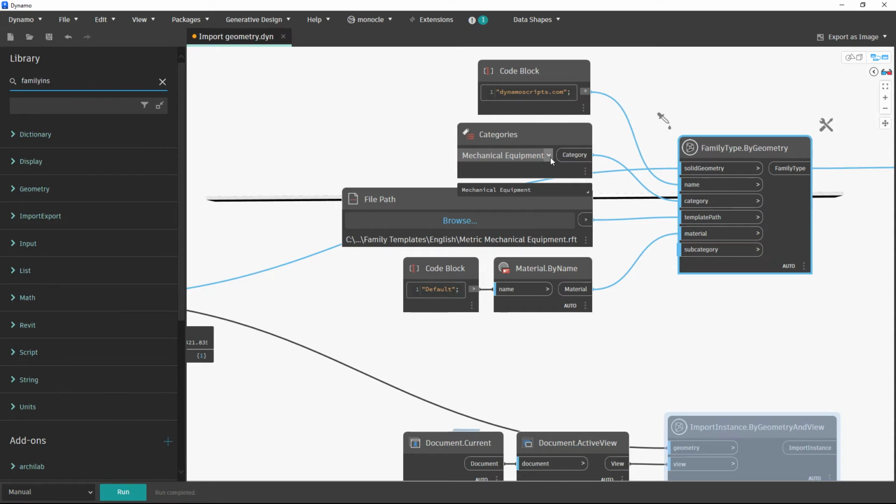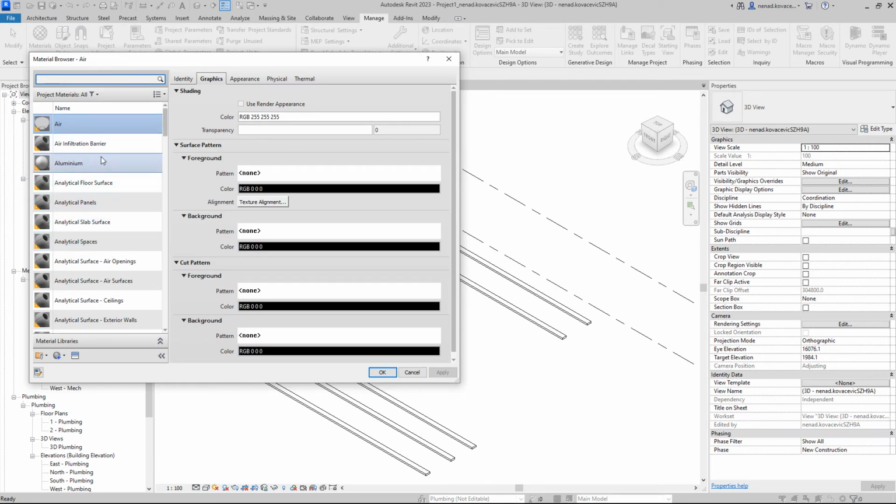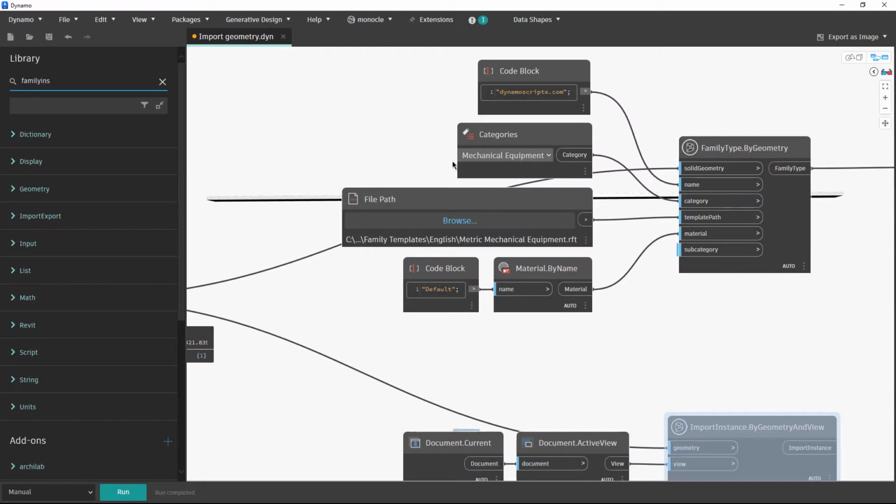You need to tell what will be the category for your element, and if you want to create provisions for void, then maybe you need to select generic models. Then you need to tell Dynamo what family template it needs to use in order to create that family. So over here, I did connect everything to the metric mechanical equipment Revit template file. And you need to tell as an input over here what material you want Dynamo to use for your family type. Always you will have some default material in Revit. If you want to select a different material, if you did create some different material, then you can just copy the name and Dynamo will use that material.